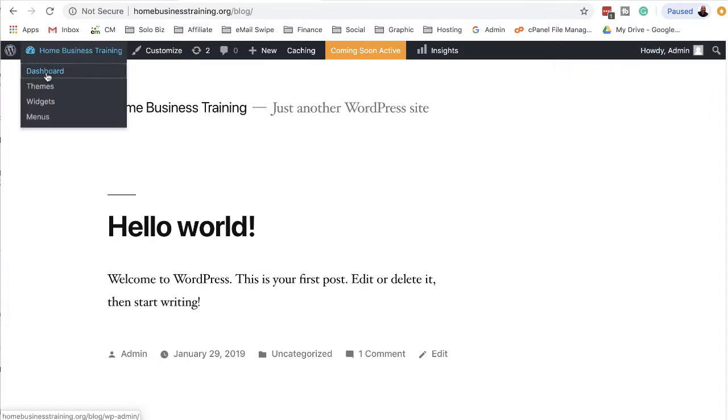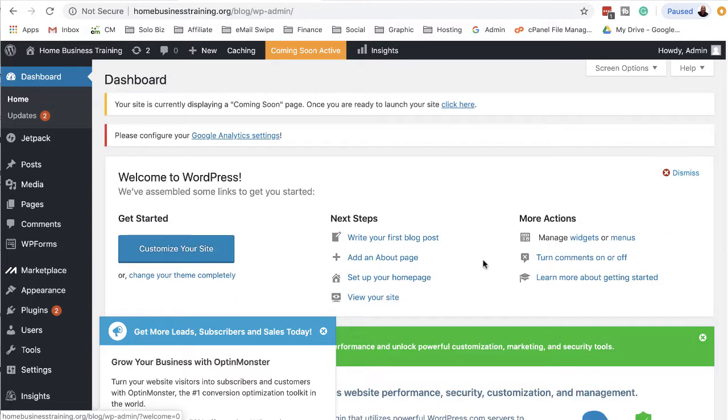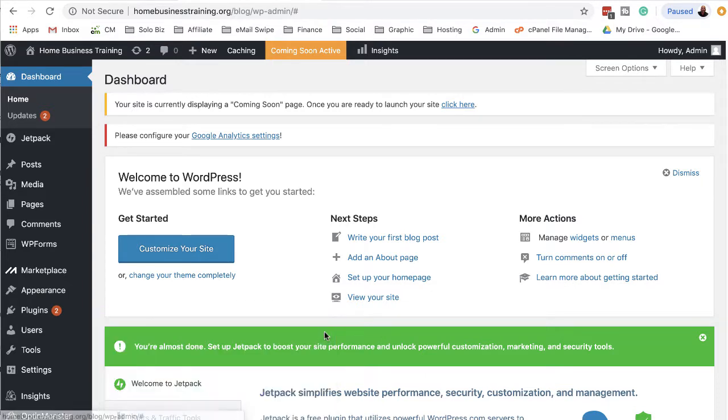So I'm going to come up here and I'm going to go to the dashboard by clicking on Business Training Dashboard, and it's going to pull up the dashboard. There's a whole bunch of things here I don't want. I'm just going to delete them out and get rid of this information. And then the first thing I like to do is go to plugins.